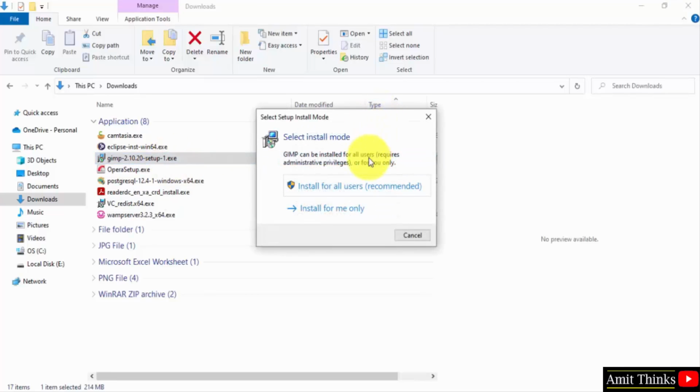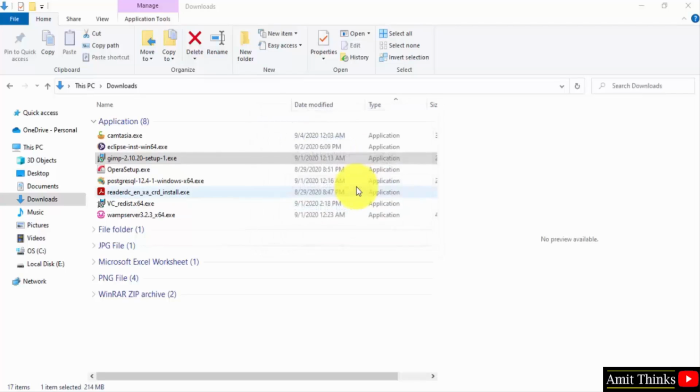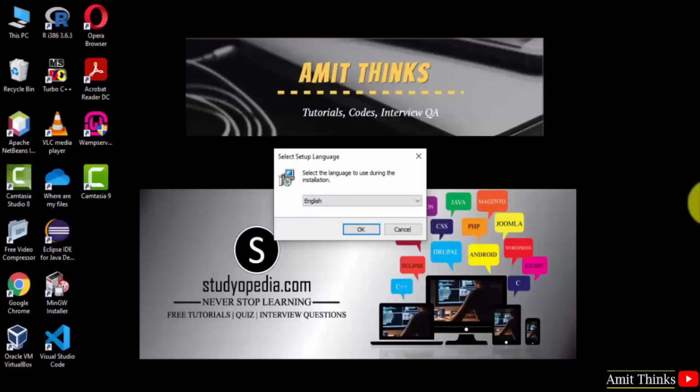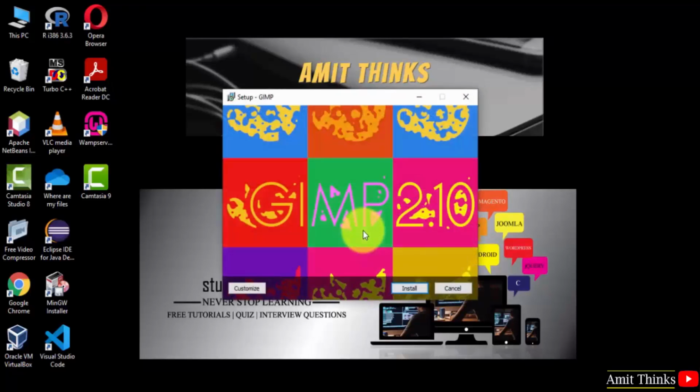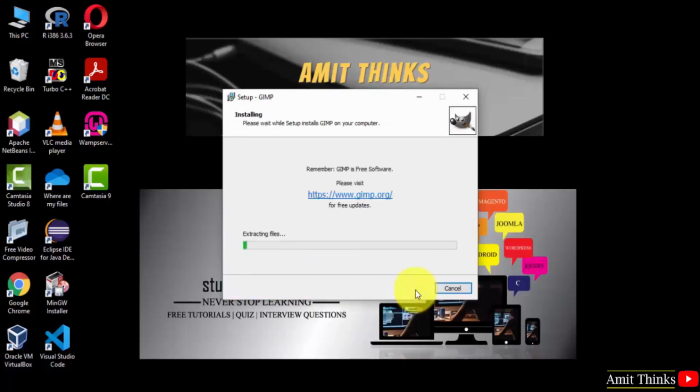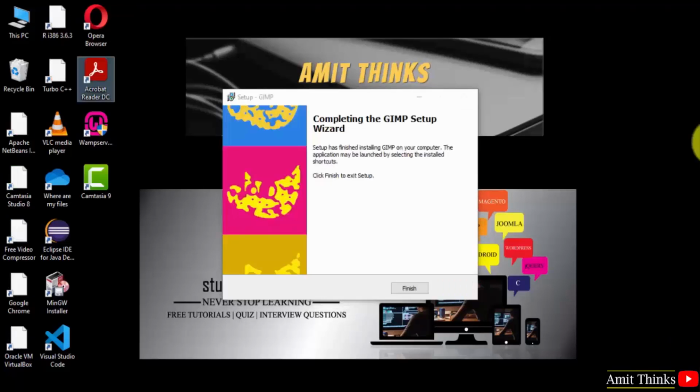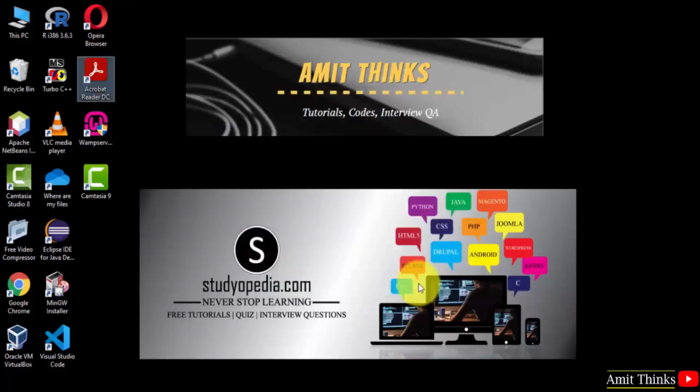Do you need to install for all users or install for a single user? I'll select the install mode to all users. Now select the language to use for installation. I'll select English. Click on OK. Now the installation begins. Click on install here. The files are extracting and it is installing. You need to wait for a few seconds. Now guys, you can see we have completed the GIMP setup. Now click on finish.